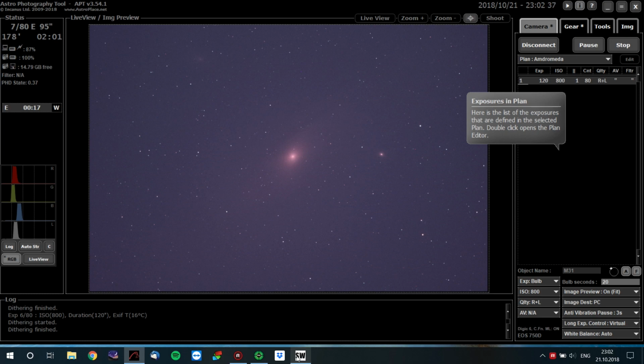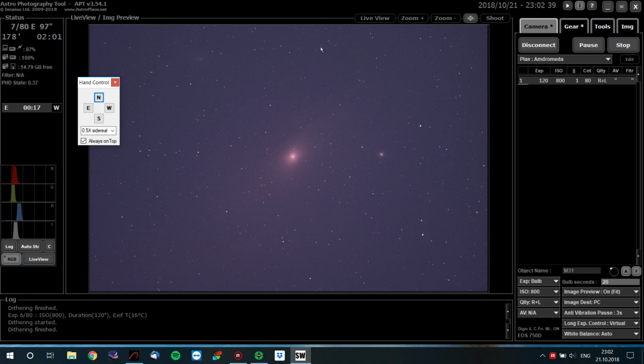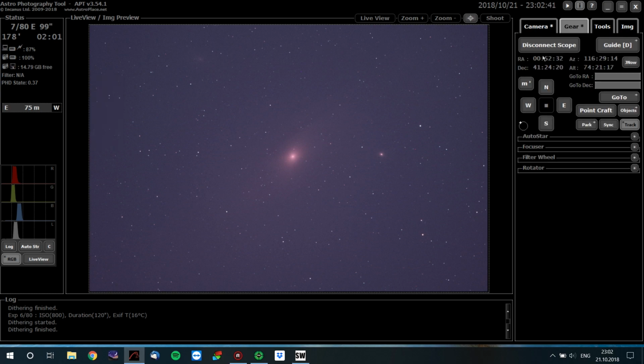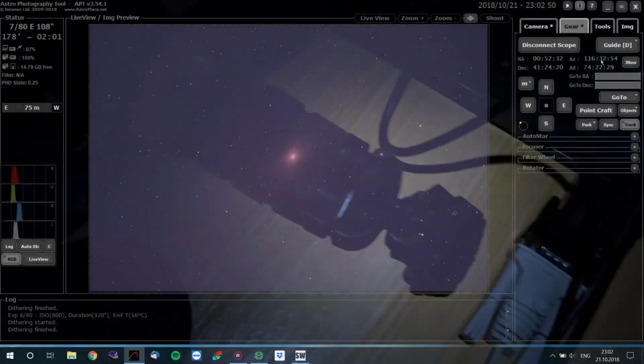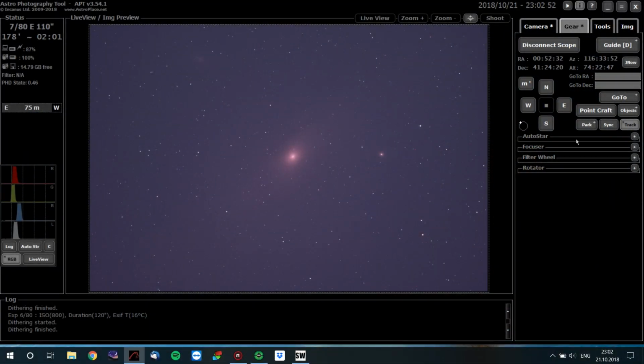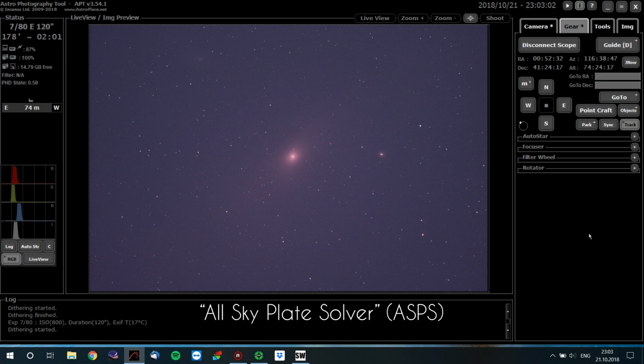So I managed to connect my scope to the laptop. Just from the hand controller, running a cord with the old serial cord, and with a USB adapter into my laptop, the scope is connected. Everything here looks great while cars are passing by. And the thing is, I installed All Sky Plate Solver. It's a free software you can download.